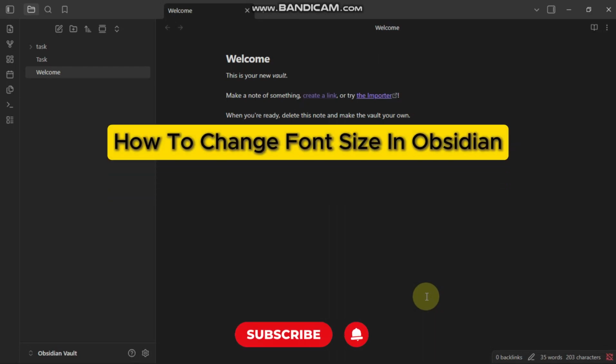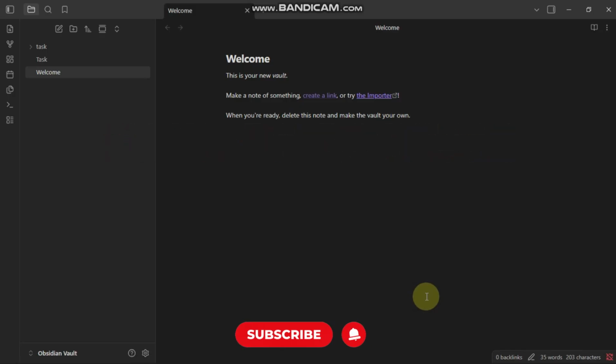In today's video, I'm going to teach you how to change the font size in Obsidian. Adjusting the font size can make a huge difference in your overall experience, especially if you spend long periods reading, writing, or organizing notes. Whether you want larger text for better readability or smaller text to fit more content on the screen, Obsidian provides simple ways to customize it.